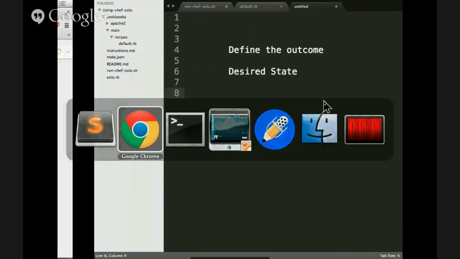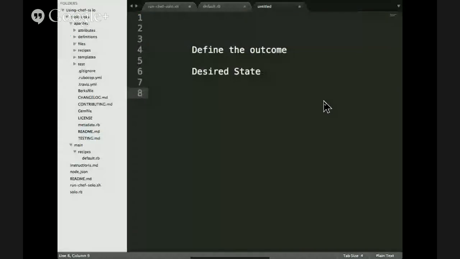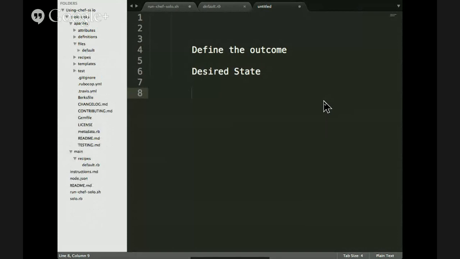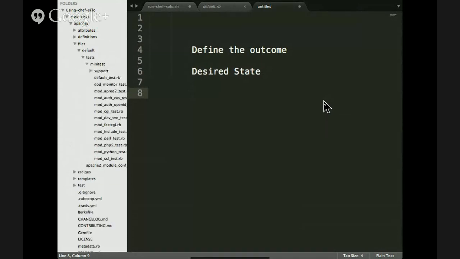So if you go look at the Apache recipe itself, there are various folders here. There's a folder called attributes. There is a folder called definitions, another folder containing files, and inside then we have defaults and test cases and mini tests and more tests and more. So it's a complex test suite.